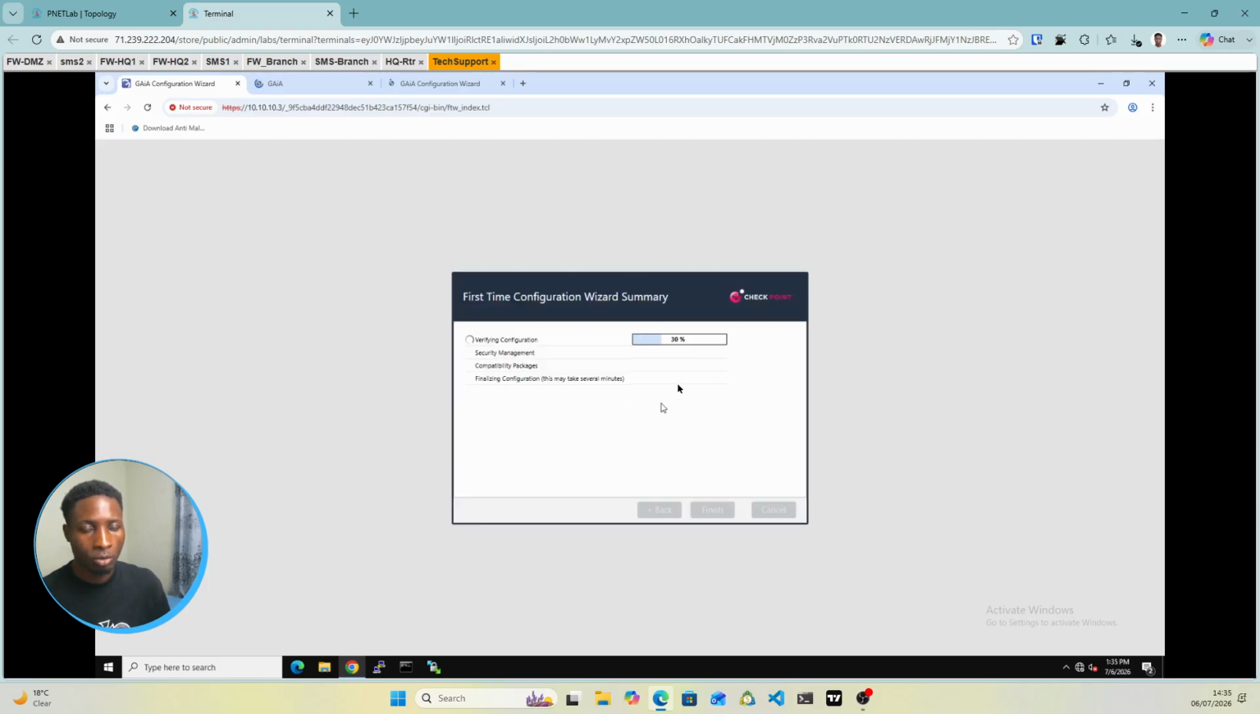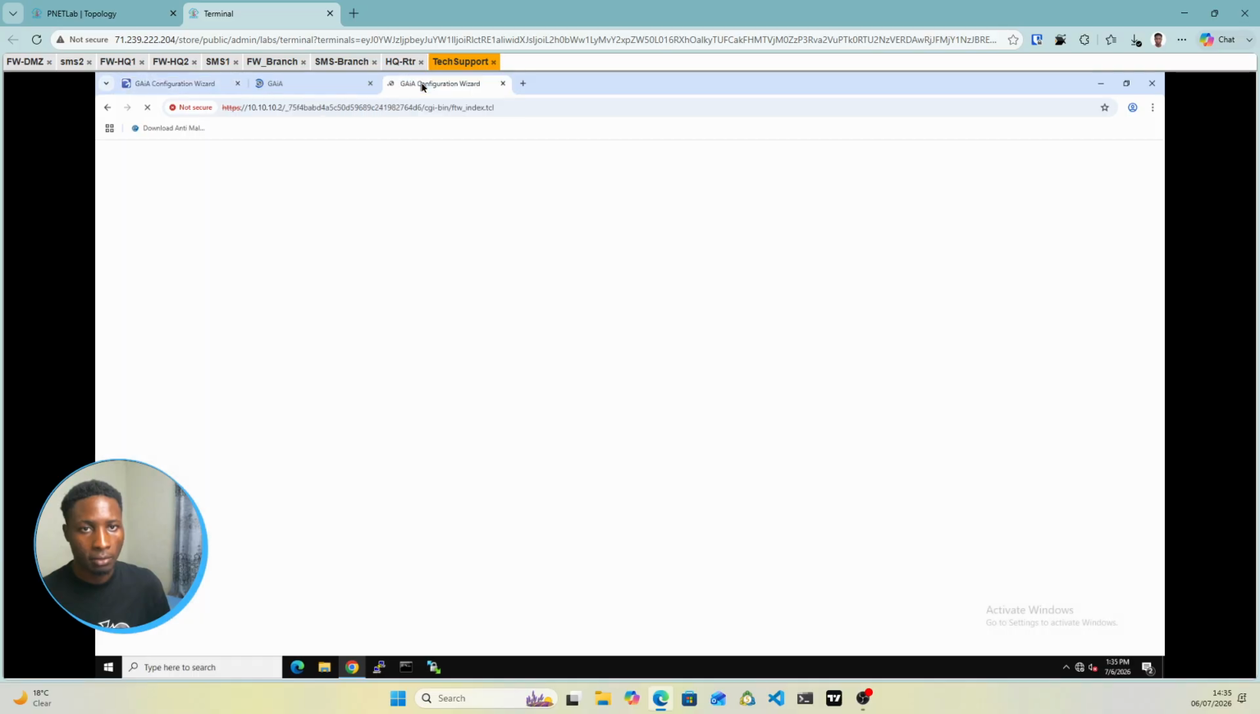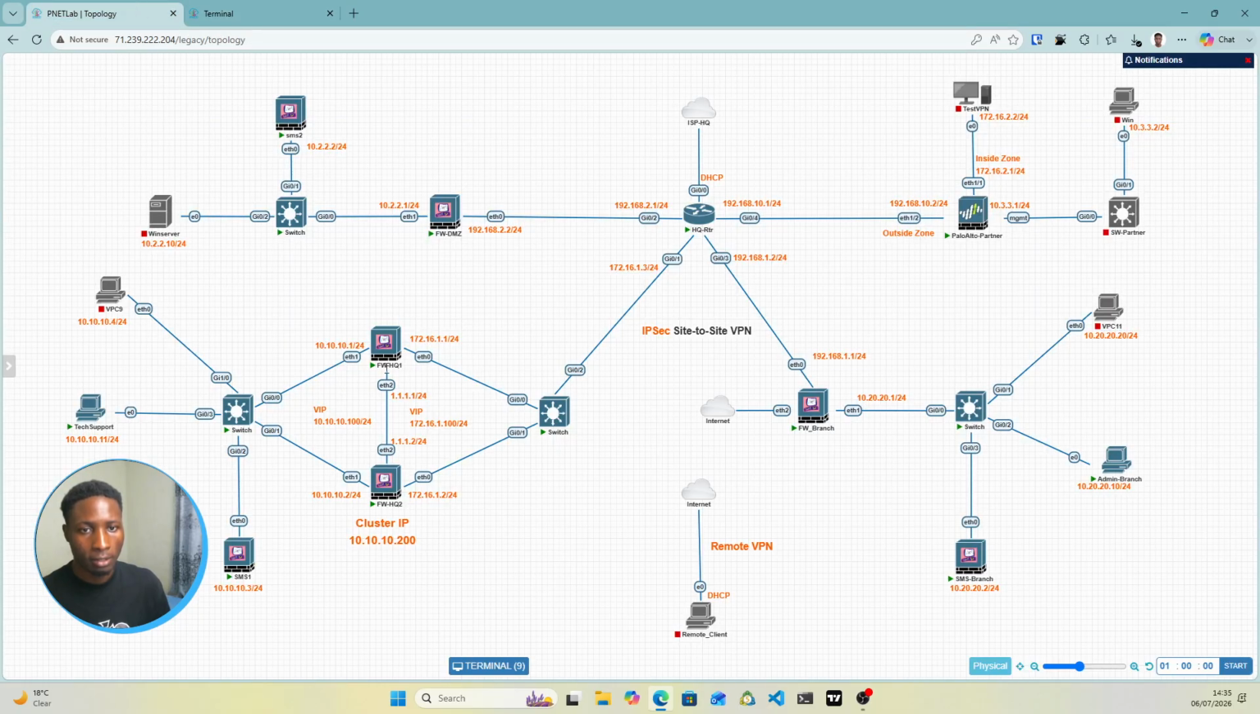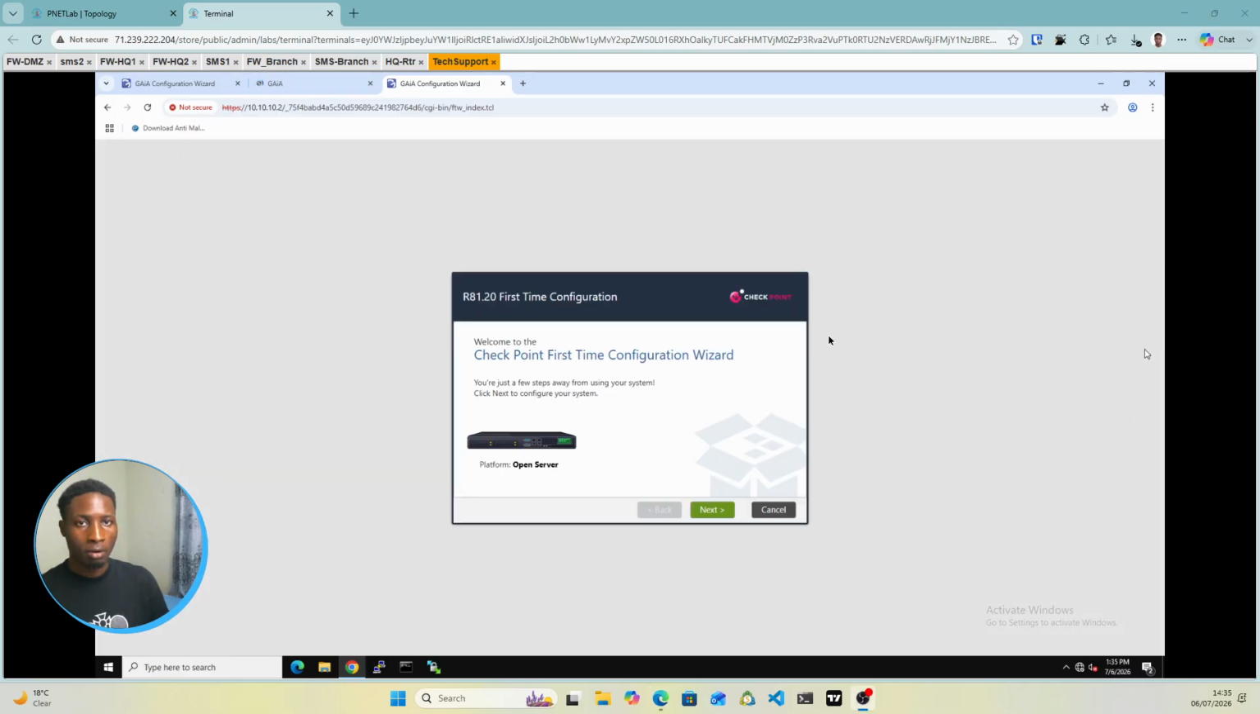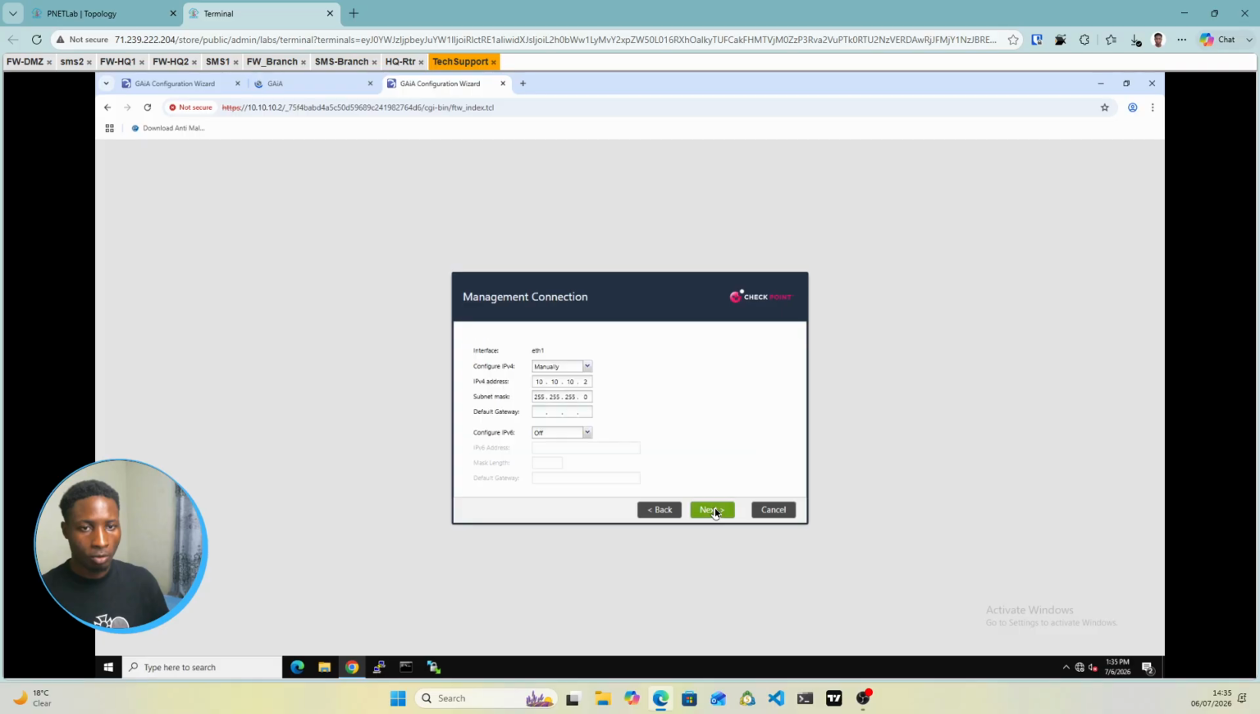So once that is going through, we are equally just going to move to, let's see what we have here. Is any of them ready or not yet? So let's hold on for either of our security gateways that would be in HA to be ready for the first time configuration wizard, and we proceed with it as well. All right, so now HQ2 has come up. So just proceed as well. You go to next, you go next here.